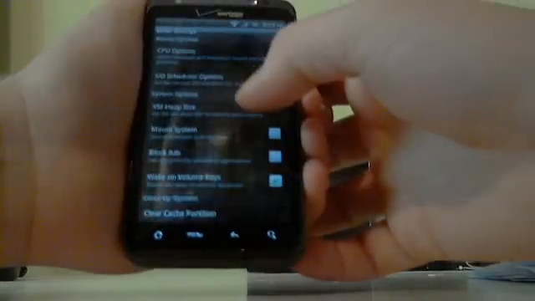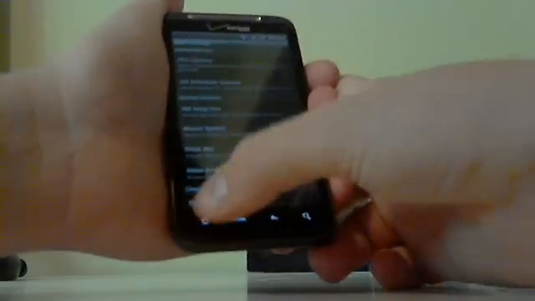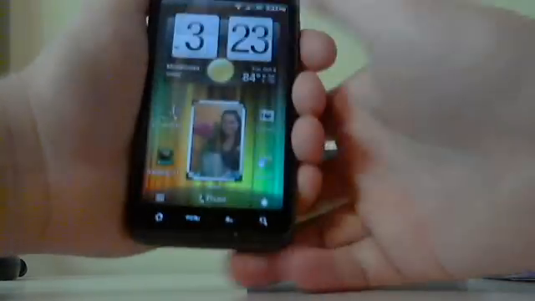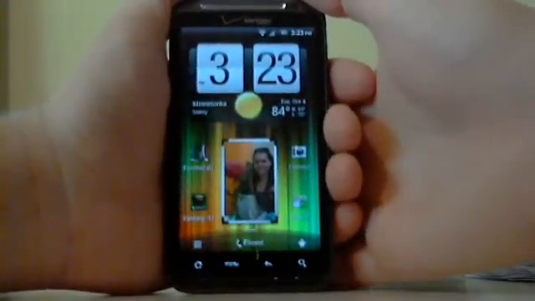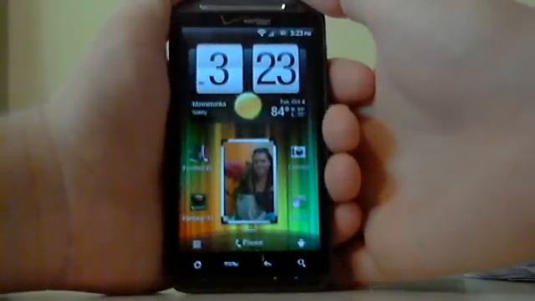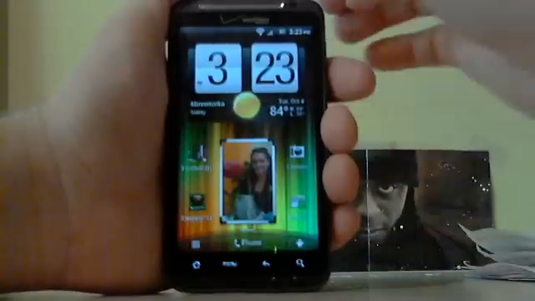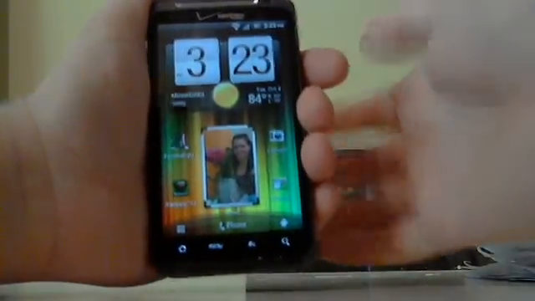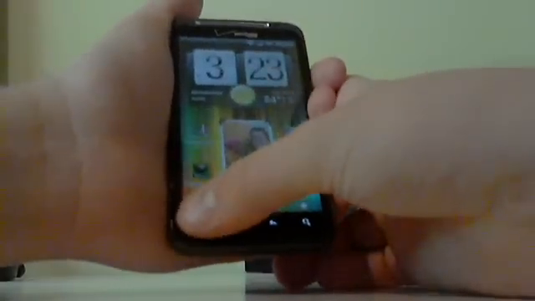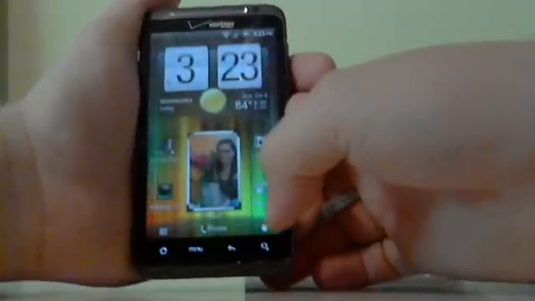Now, if you don't have a BAMP ROM, you can use SetCPU. You don't need to if you have a BAMP ROM, and I don't know if it'll mess it up if you use SetCPU, since it already has a CPU adjuster built in. But you can download it from the market. It costs $1.99, I believe. Or if you know how to get an app for free, you can get it for free.